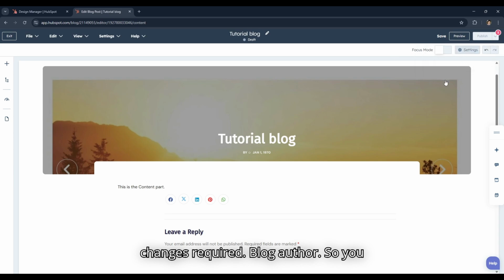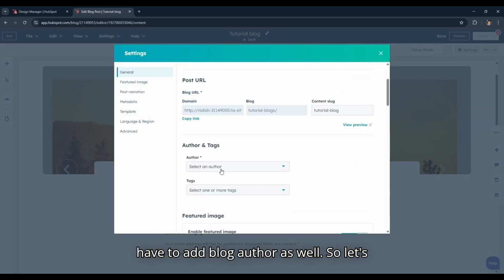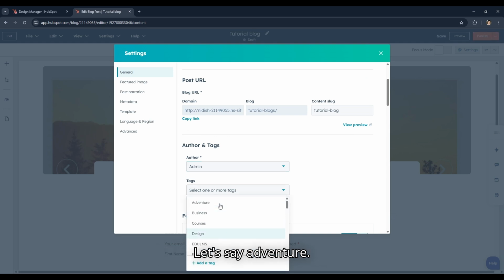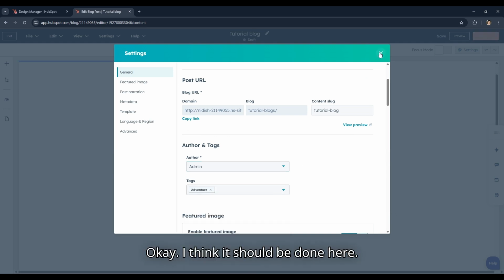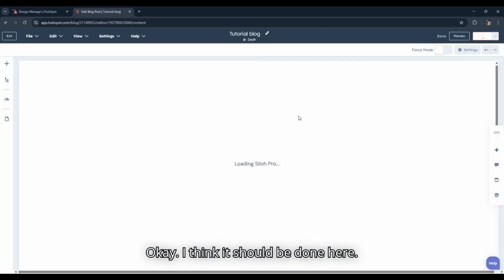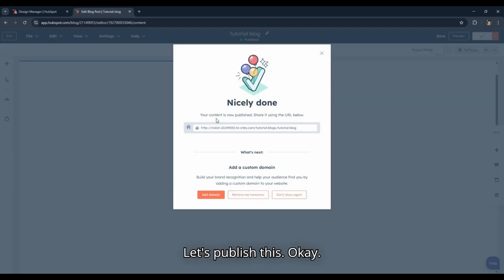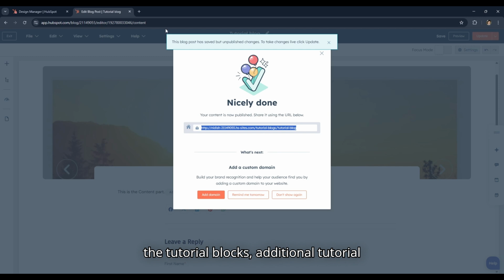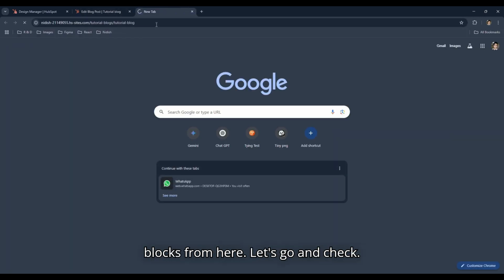Blog author, so you have to add the blog author as well. So let's add the author here, admin. Tag, let's say adventure. Okay, I think it should be done here. Let's publish this. Okay, so this is the link, tutorial blocks. You can remove the additional tutorial blocks from here. Let's go and check.